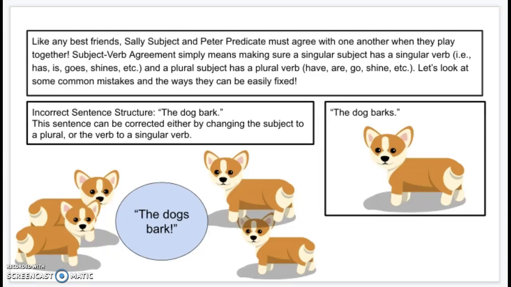Like any best friends, Sally Subject and Peter Predicate must agree with one another when they play together. Subject-verb agreement simply means making sure a singular subject has a singular verb, like has, is, goes, and shines. And a plural subject has a plural verb, like have, are, go, shine.